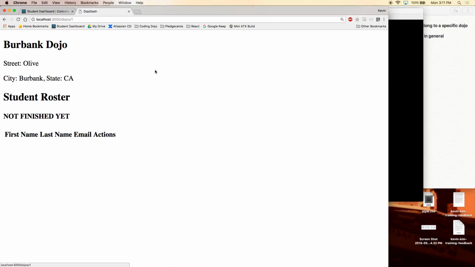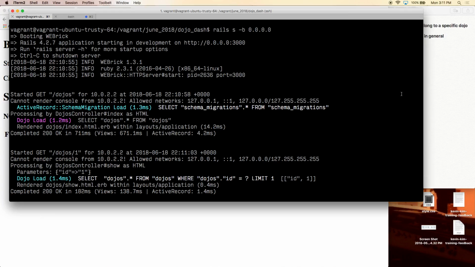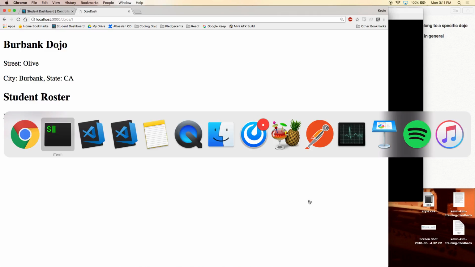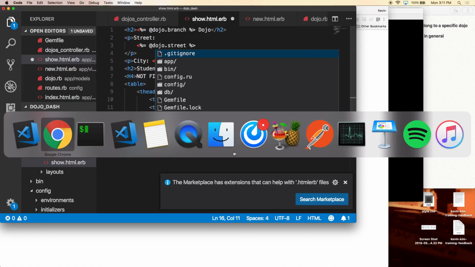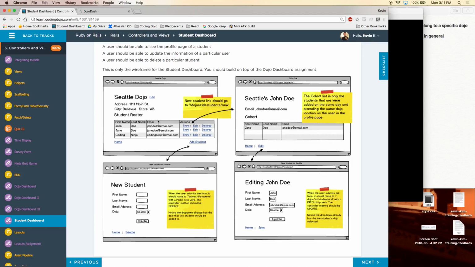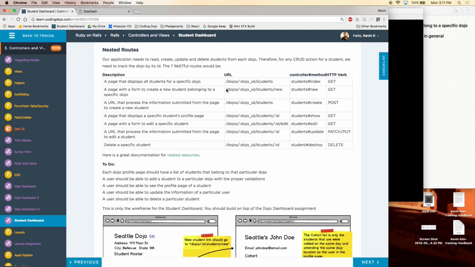So if I click show, looks good to me. Yeah, nice. So let's add that little A tag now. Let's make the href to, what does the route say that it needs to look like for this one? Dojo's Dojo ID students new. So let's just copy that route.